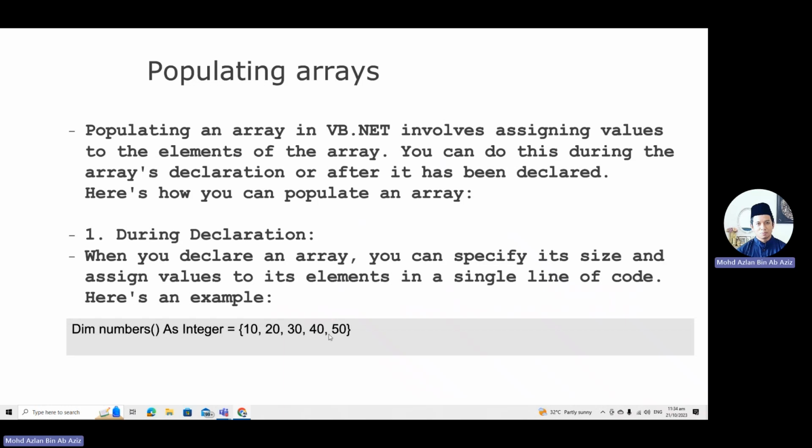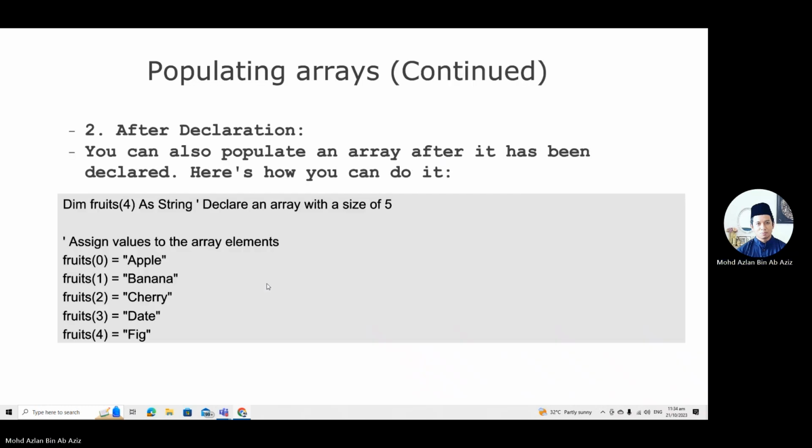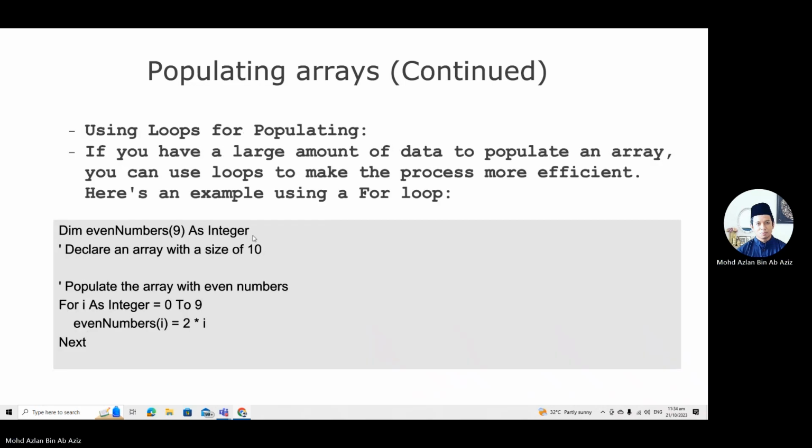10, 20, 30, 40, and 50. You declare it when you give it a value when you declare the array. You can also give it values after you declare them. In this example, first you declare them as a 5 element, and you put 4 there. So it's going to be 0 to 4. You can have 5 elements inside your array.